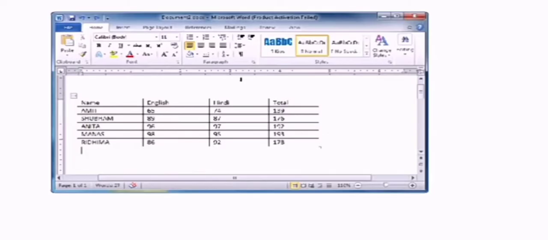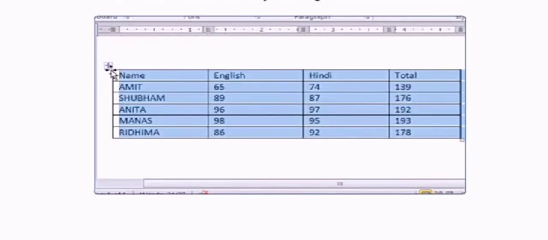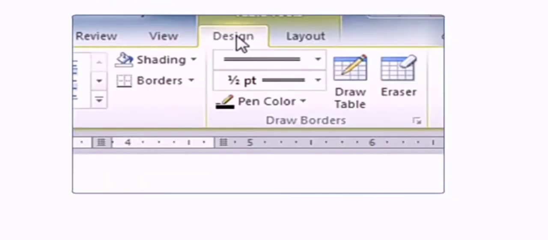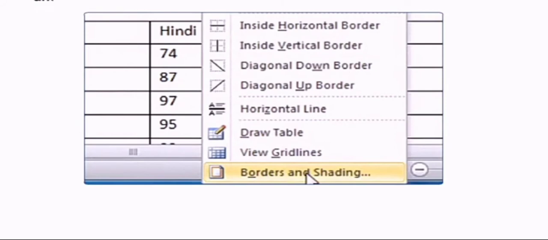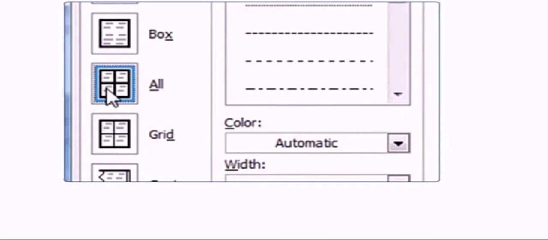Let's talk about how to apply border and shading. You can enhance the appearance of a table by applying a variety of borders and shading styles. To add border and shading, you have to follow some steps. Select the entire table by clicking on the Table Move handle. Click on the Design tab. Change the line style and line width by clicking the dialog box launcher button of the Draw Borders group, or click on the drop-down arrow next to the Borders button and select the Borders and Shading option from the list.